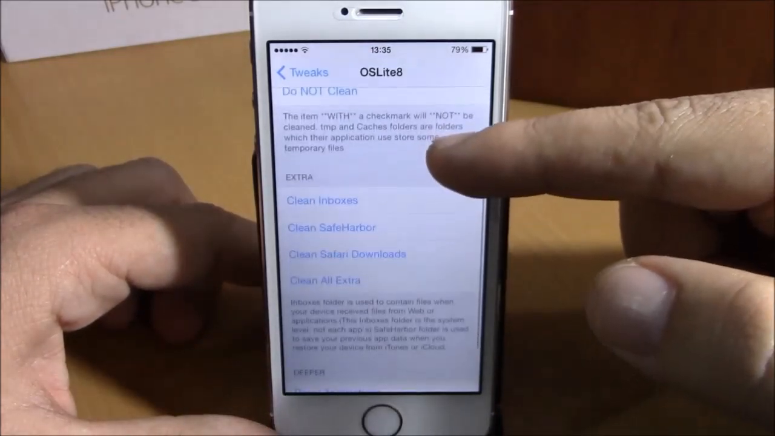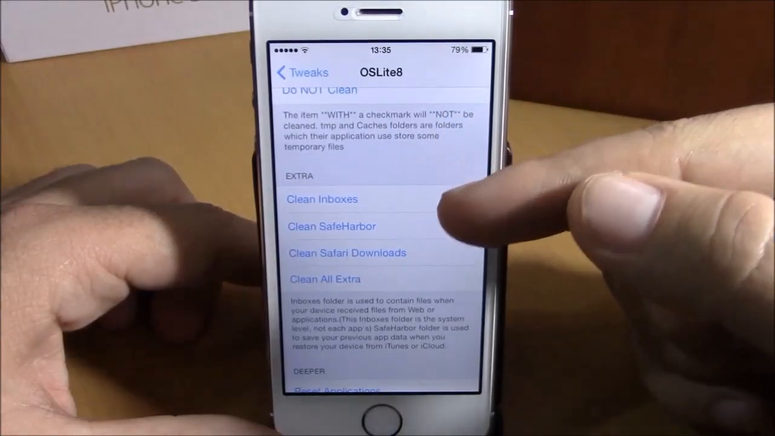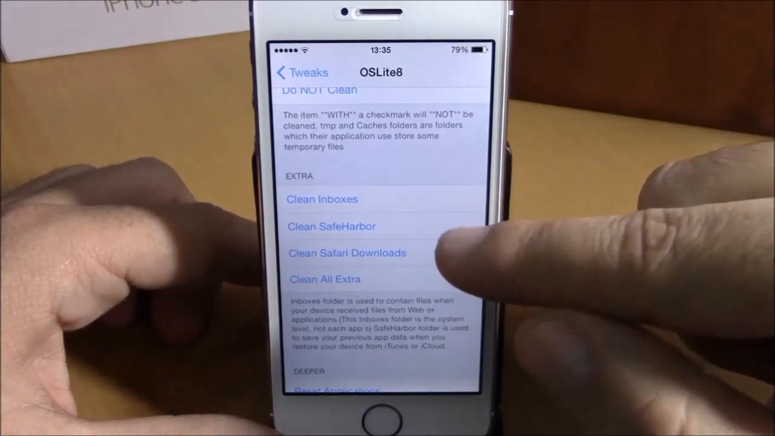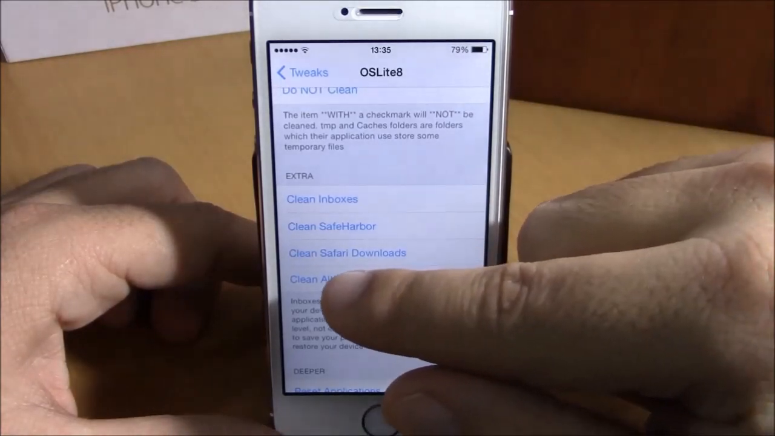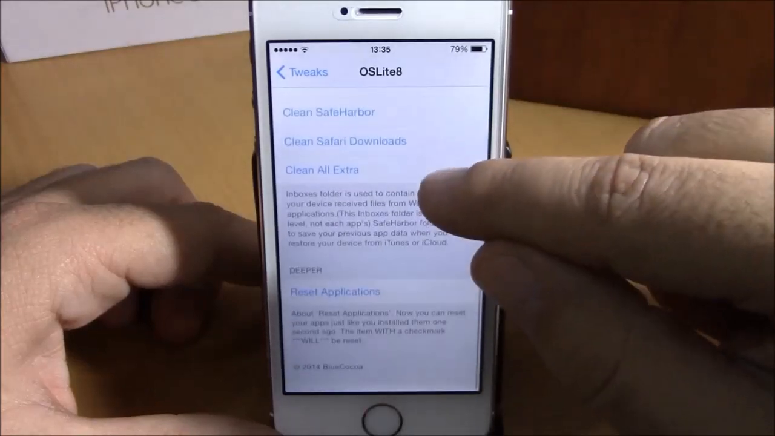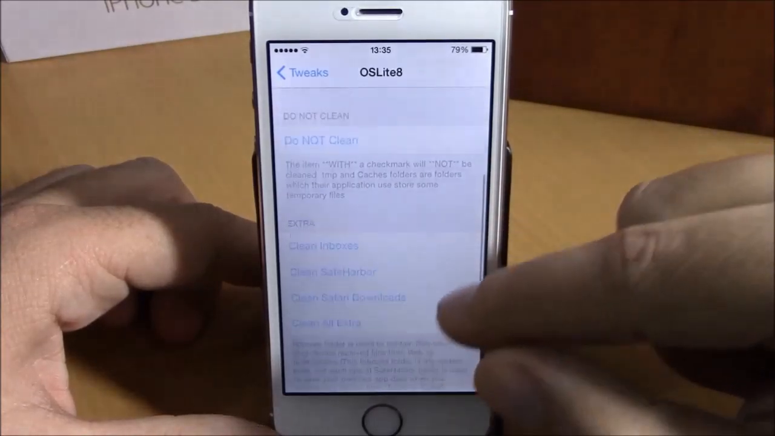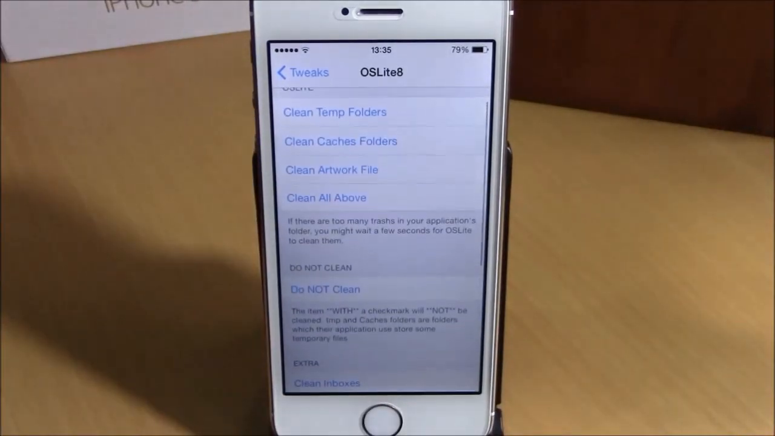And if you go lower here, you have extras. You can clean inboxes, clean safe harbor, clean Safari download, or just hit here clean all extras. And if you go lower here, you have reset applications. If you use that, then it will reset your applications as the day that they were installed. It will clean all the junk files from them and will reset them to their default state.